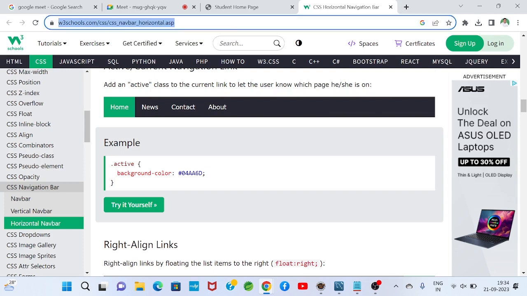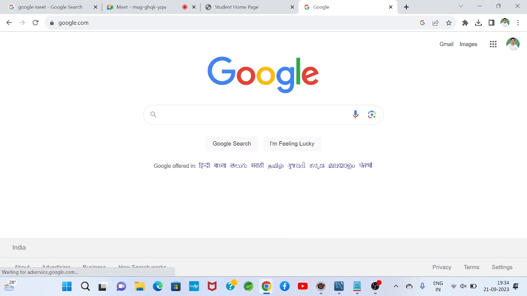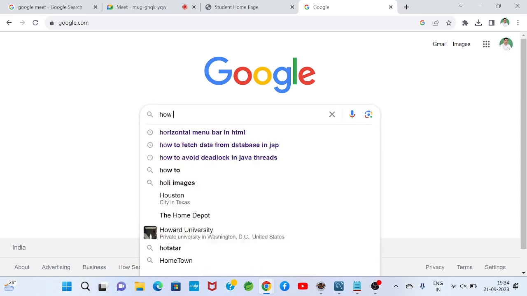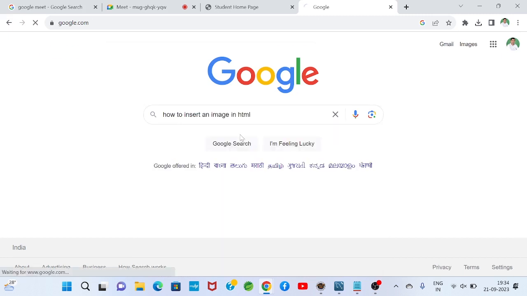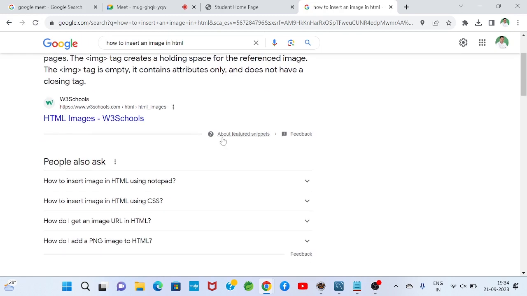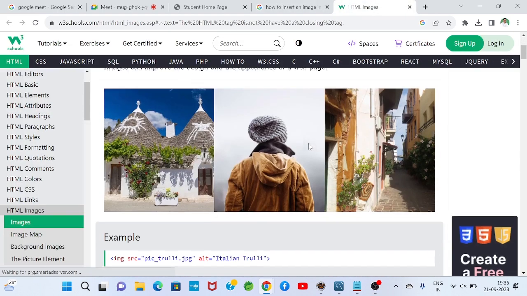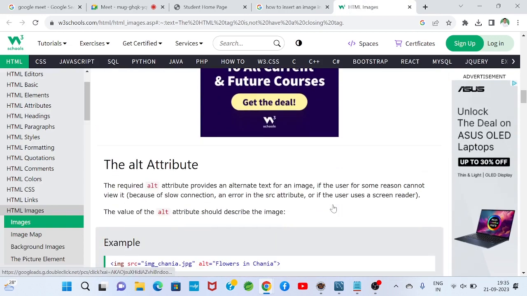Whatever query comes to your mind, you search for it in Google. For example, you ask how to insert an image in HTML. That question I just typed in Google, and I will go through w3schools.com, and you see so many solutions have come up.